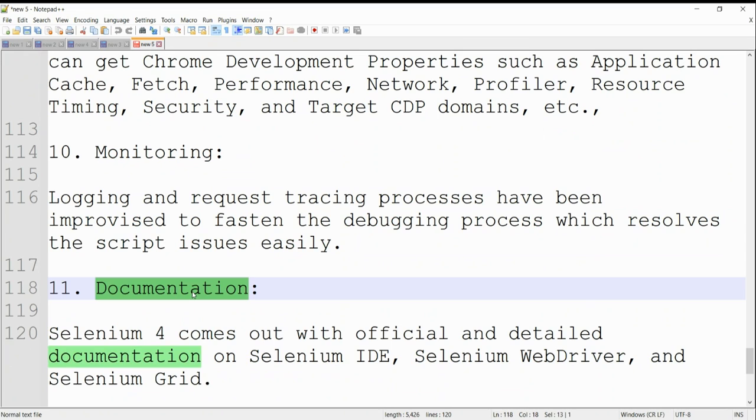For documentation, this is one new feature: Selenium 4 comes out with official and detailed documentation on Selenium IDE, Selenium WebDriver and Selenium Grid. These are the features we have in Selenium 4.